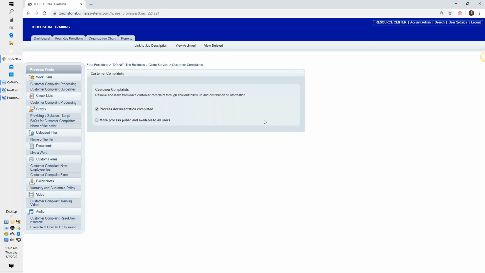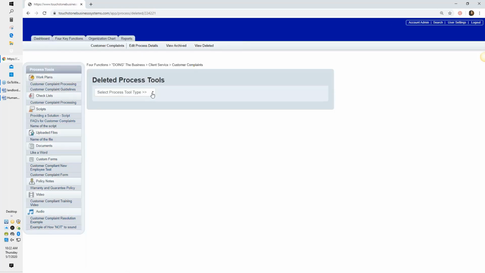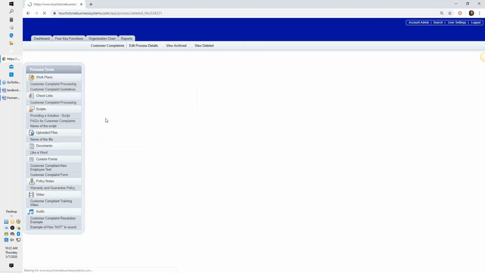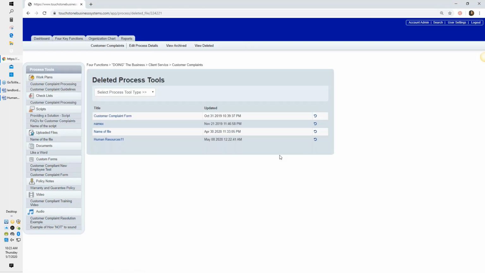Having said that, if you accidentally delete something, you go to View Deleted right here, and then I go down to uploaded files, since it was an uploaded file that I deleted. Then here it is right here, and there's the date and time.